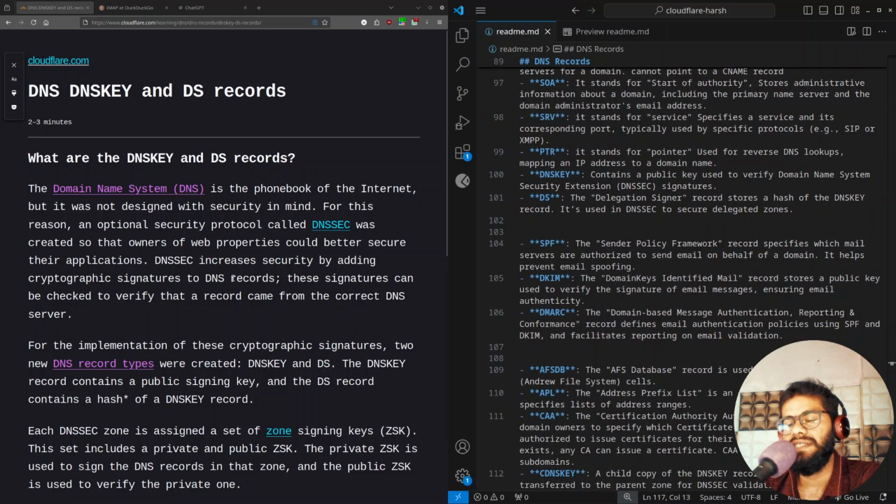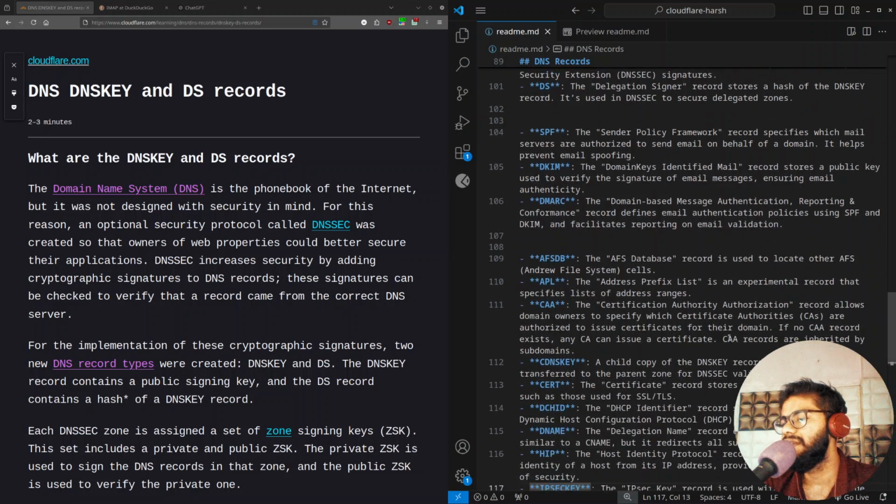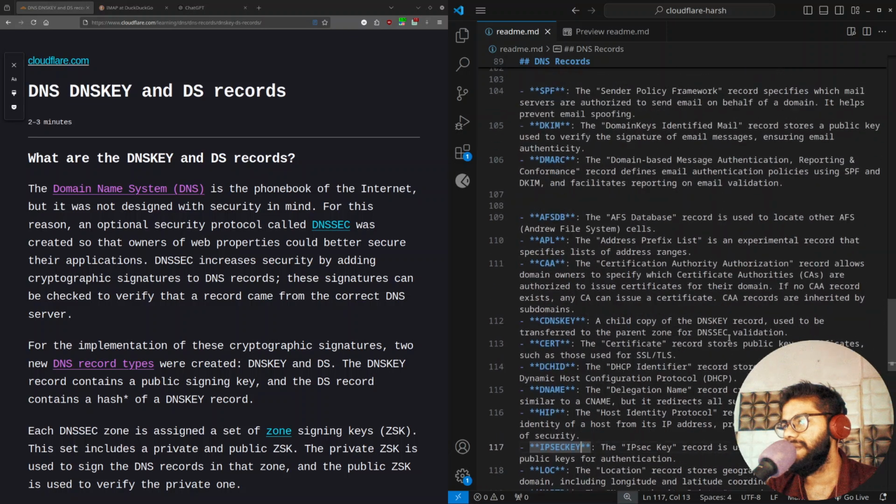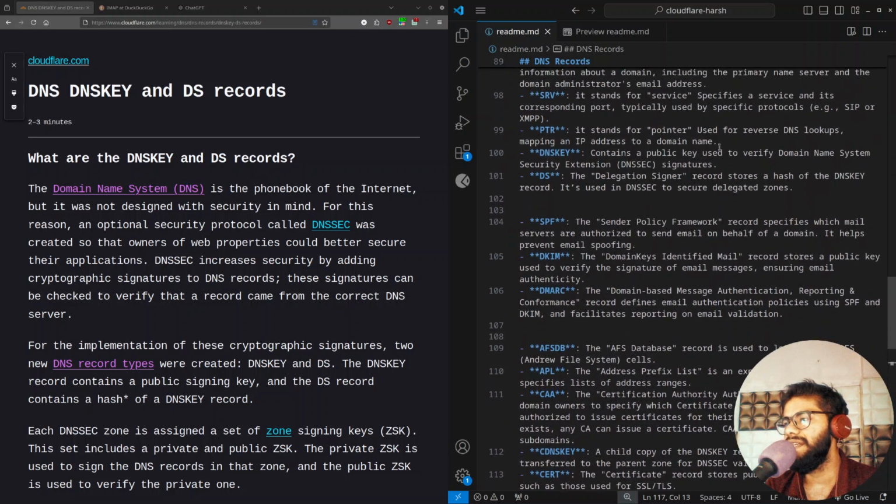The DNS increased security by adding cryptographic signatures to DNS records. These signatures can be checked to verify that a record comes from the correct DNS. From the implementation of this cryptographic signature, two new record types were created, DNS key and DS. Here they are, DNS key and DS.